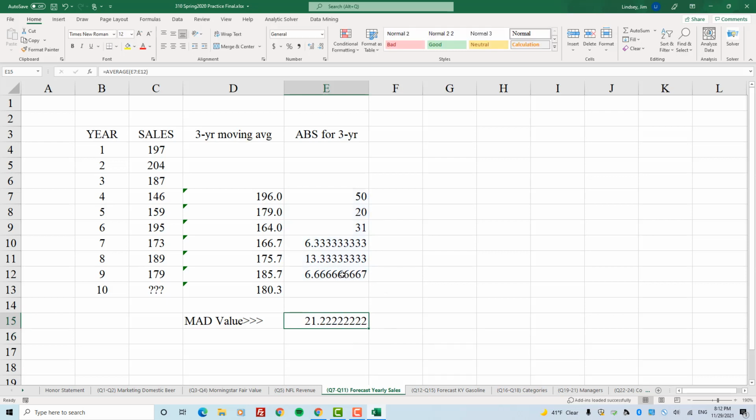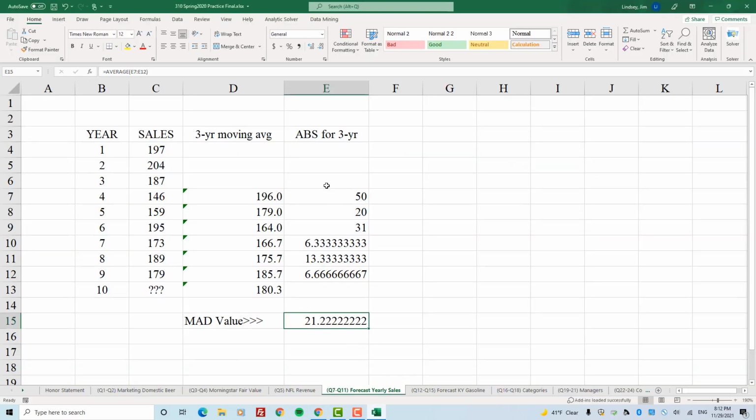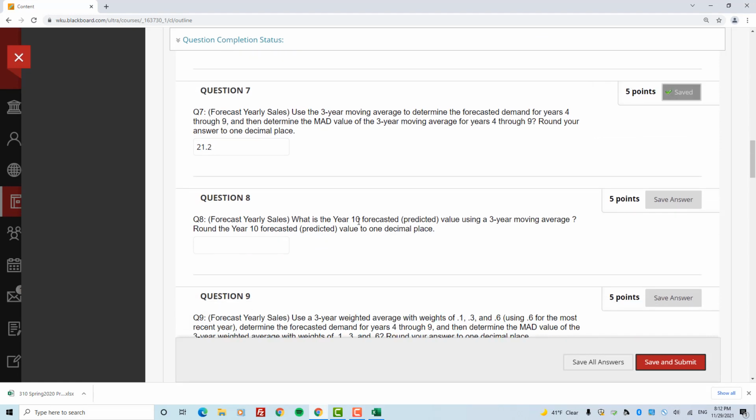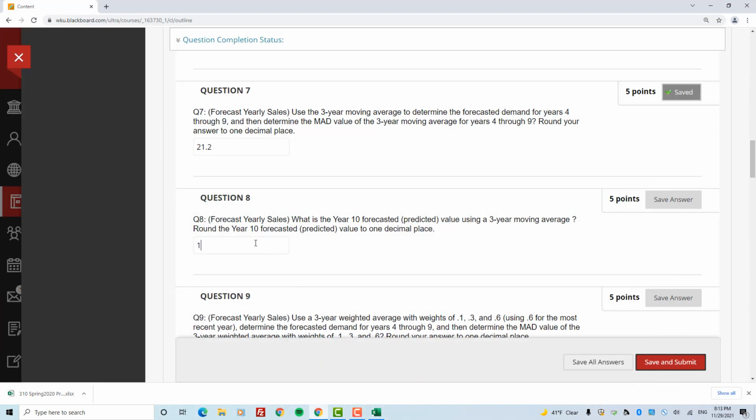And I believe he wants that to be 1 decimal place, so I'll reduce that down to 1 decimal place. And that is the mean absolute deviation value for the 3-year moving average, 21.2. So that is our answer. 21.2 is the answer for question 7. And for question 8, what is the year 10 forecast using that 3-year moving average? As we've already stated, that's going to be 180.3. And so we'll enter that one in there, 180.3.